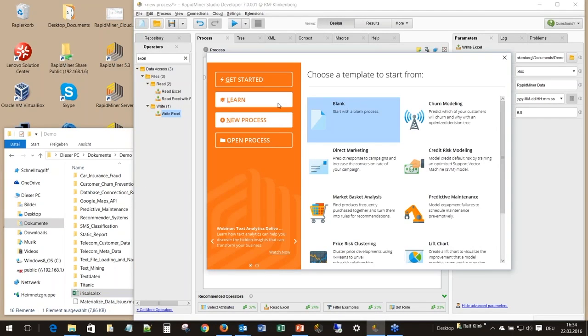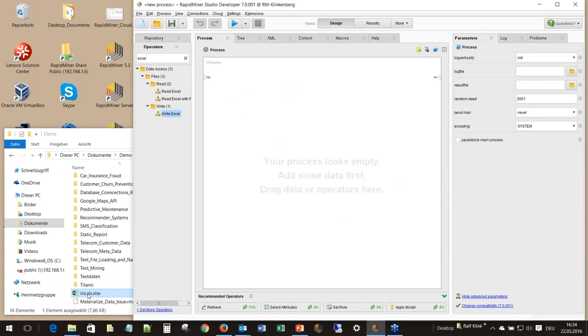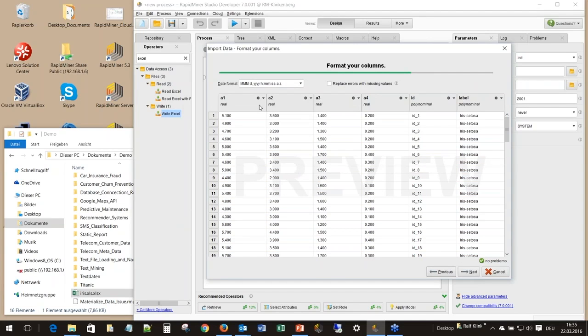Start from scratch again. It's an empty process. The easiest thing you can do is just drag this file over here. And what you see now, automatically an import data wizard pops up and shows you what it can read. And now you can check the file and see the content of the file. And for example, you can decide first row should be the names of the attributes. The rest should be the actual data.